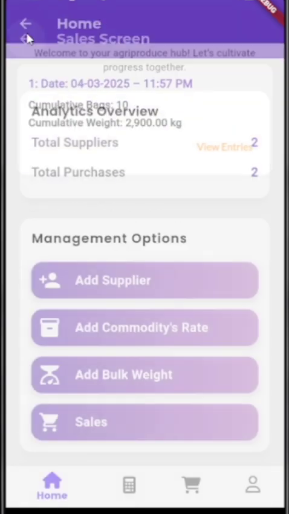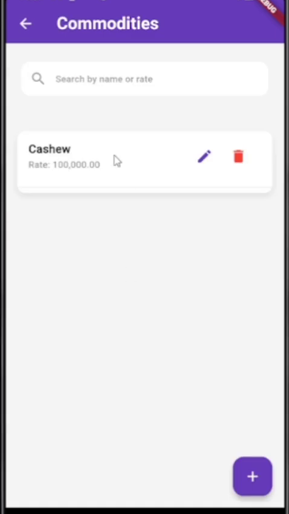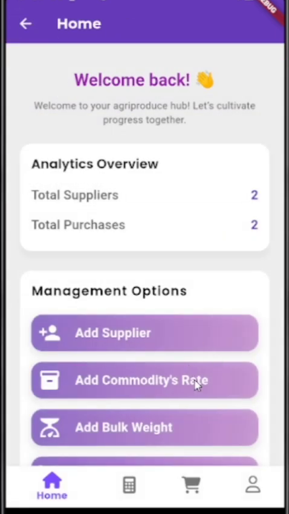So now, what makes this app very unique is that this home screen where we are now, this dashboard, is for the admin. It's not for the standard user, because the standard user does not have access to this add commodities rate screen. So let me show you that. Let me just log out. I want to log in as a standard user now, and you will see what we are talking about.